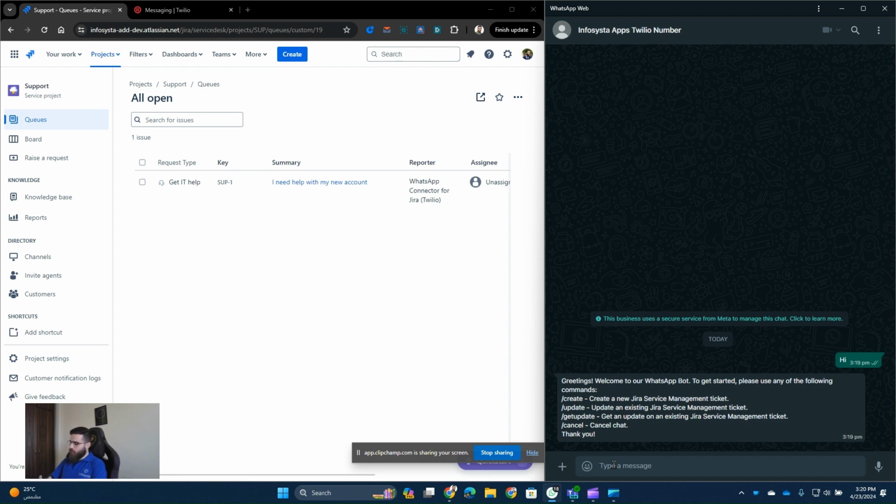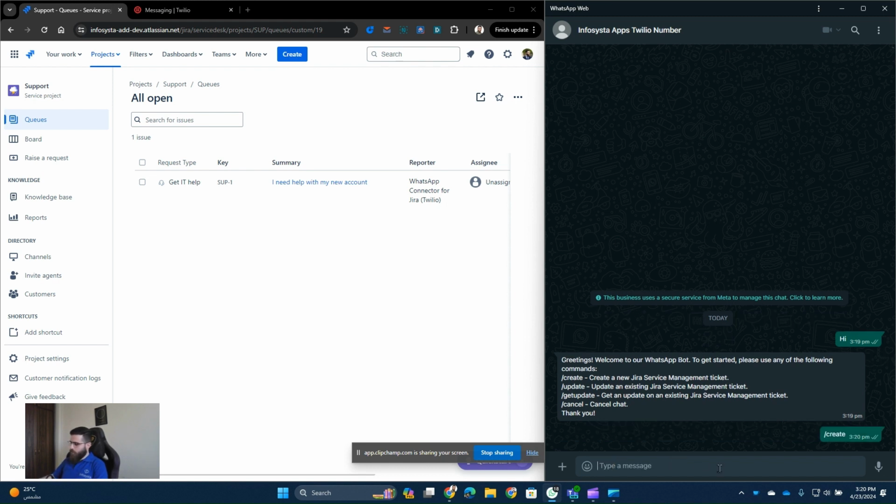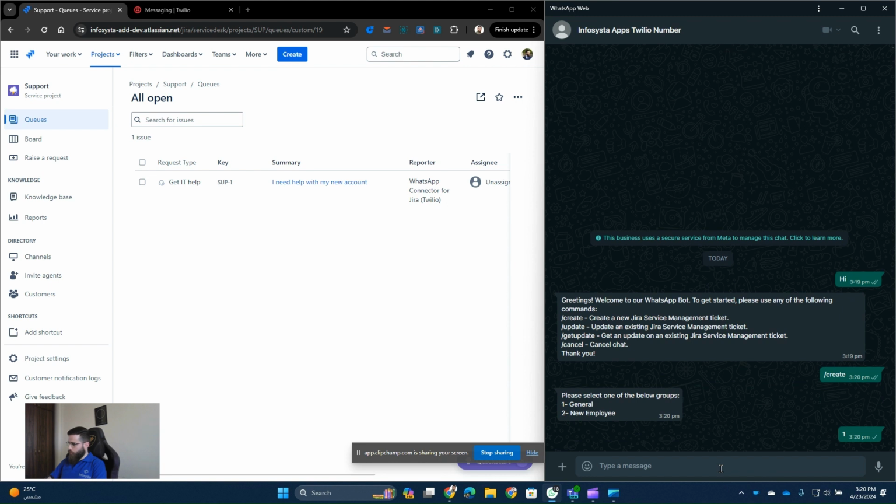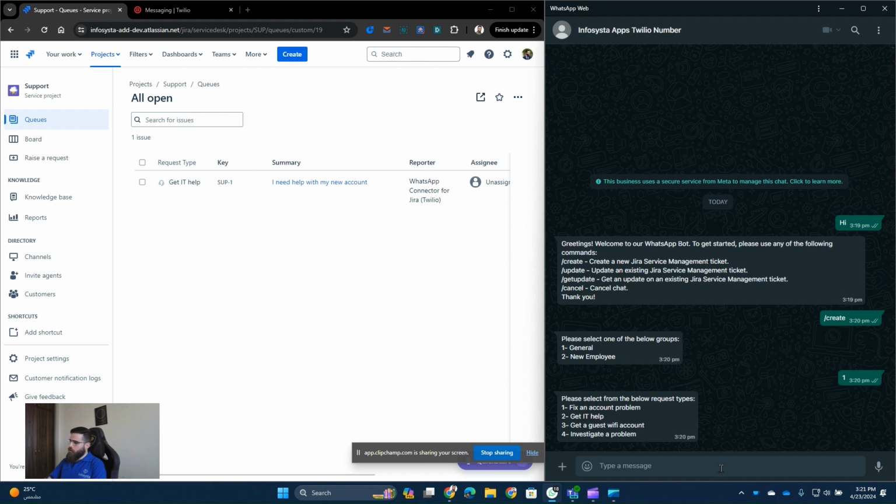Now let's start with the first command, which is creating a new ticket. The customer will share slash create, and the bot from its side will share the request type groups, as we can see here. I'll choose the first group, and then it will share with me the request types inside this group. And we can now select a request type.